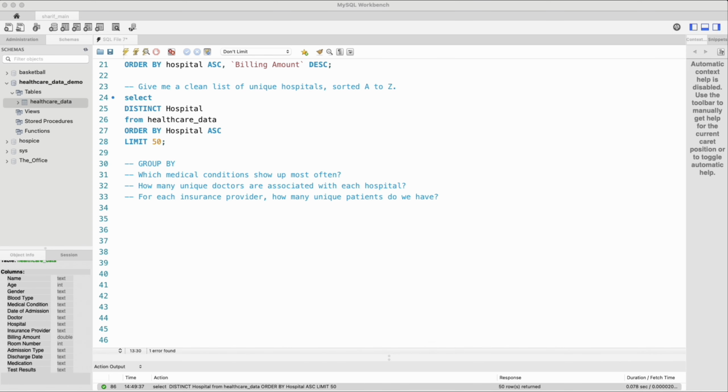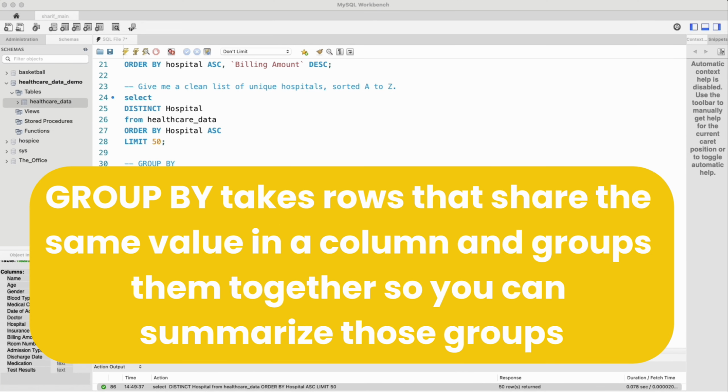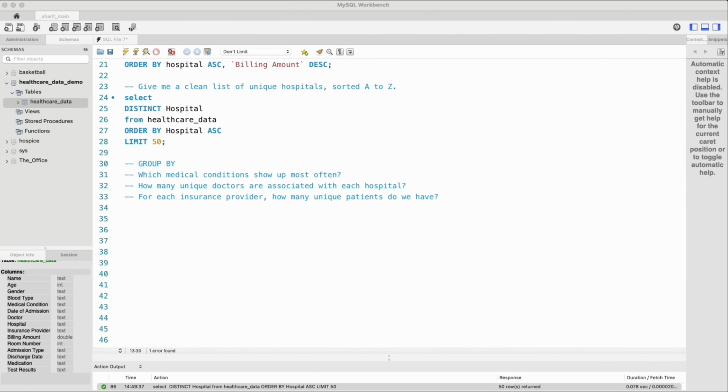Now let's talk about group by. Basically, what group by does is that it takes rows that share the same value in a column and groups them together so that you can summarize those groups. Think of it like this: instead of looking at every single patient row, you can use group by to show me a summary per hospital or show me a summary per medical condition.